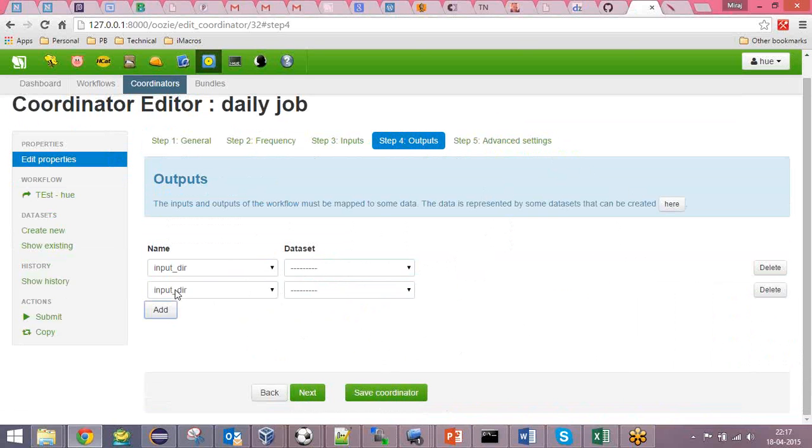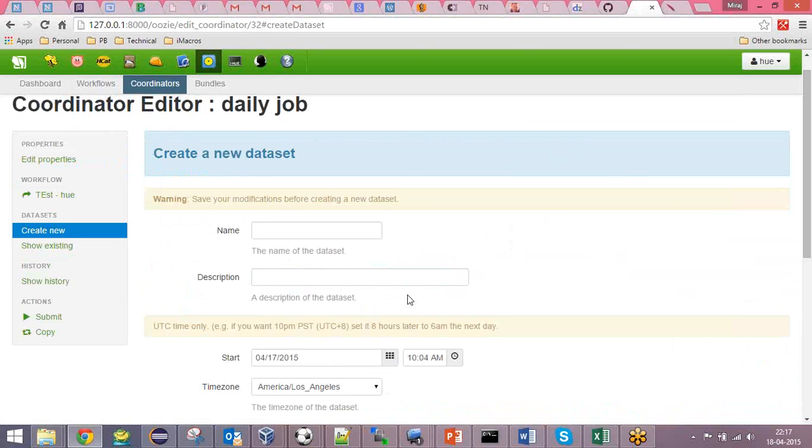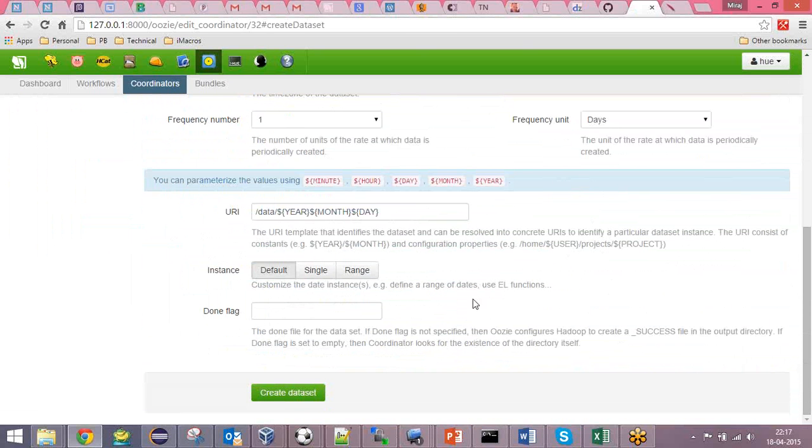And data sets are the data which will be passed to your coordinators. So you can create your data sets over here. So this is how you would be reading your daily data. So you can define the data set something like this.